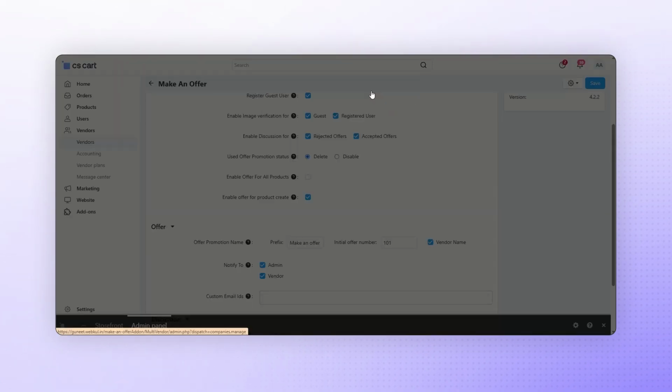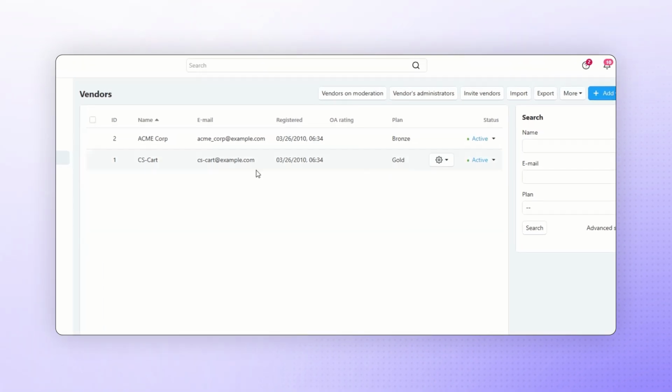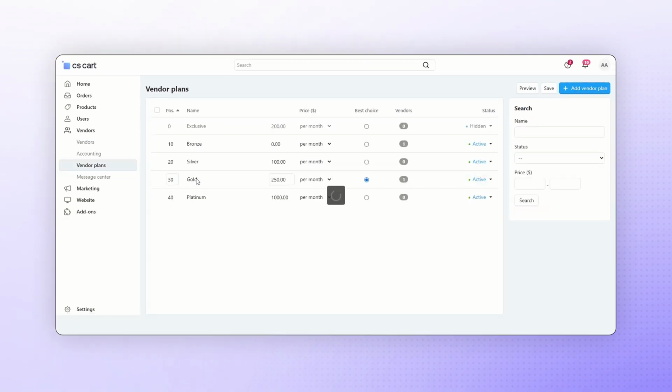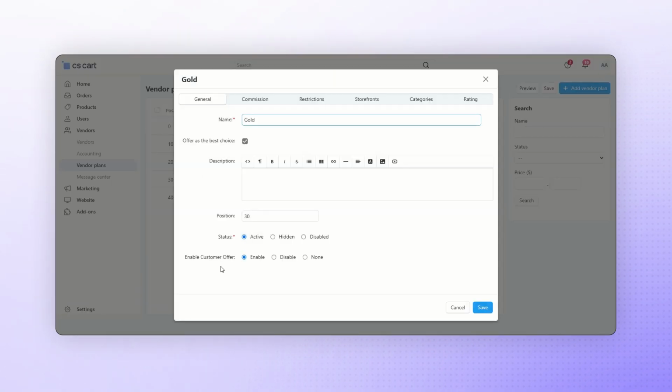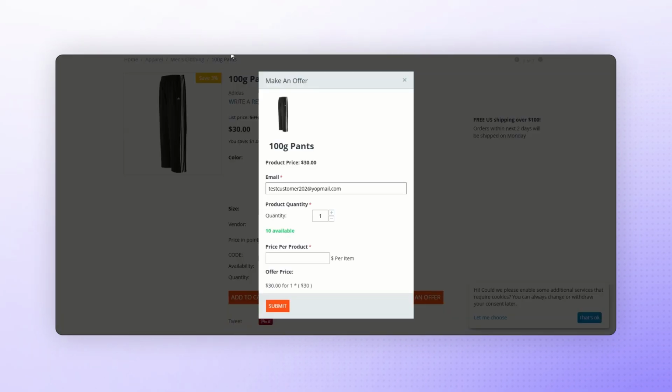Before proceeding, we also need to ensure that the vendor has a plan that supports Make an Offer. For example, this vendor has a Gold plan. When we go to the Gold plan settings, the Customer Offer option should be enabled for customers to request a quote on products listed by that vendor. Let's now look at the flow of this add-on.